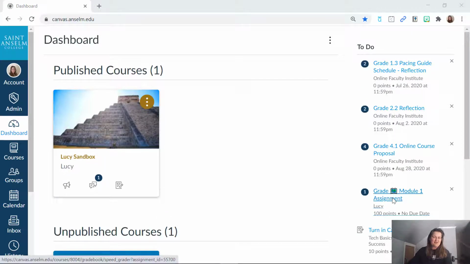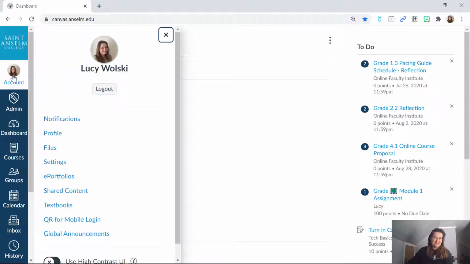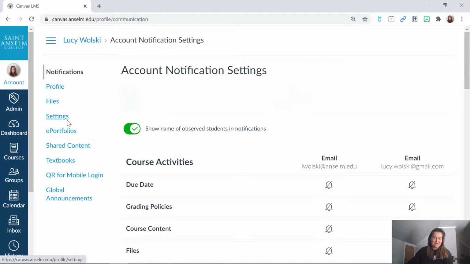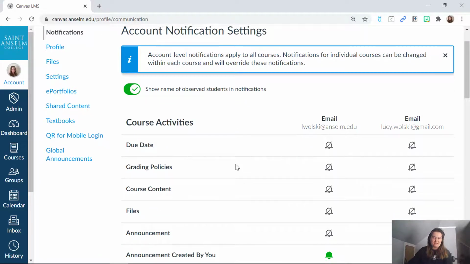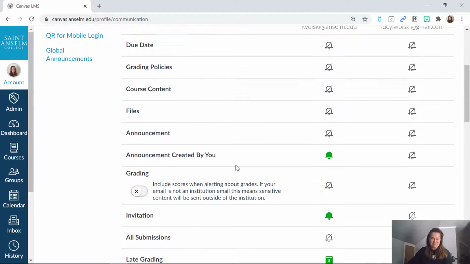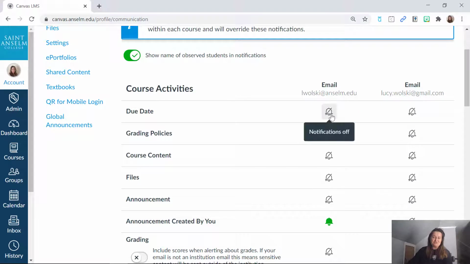Next, let's set our notification preferences. So this is the global menu, and at the top is your account. So what you'll want to do is click on account and click on notifications. And what this will do is bring up a list of all of the things that you could be notified for, and then let you choose when you want that notification.